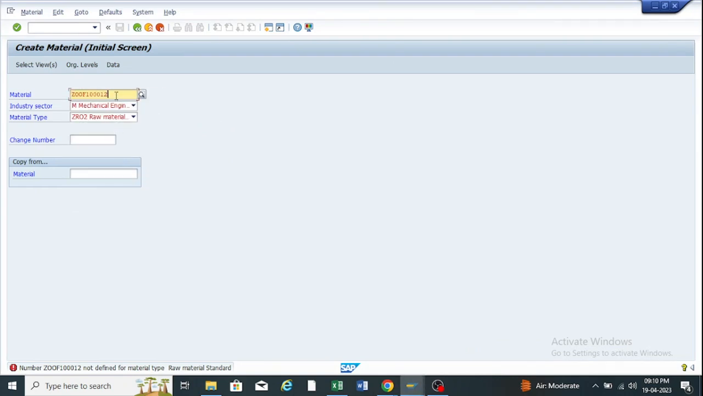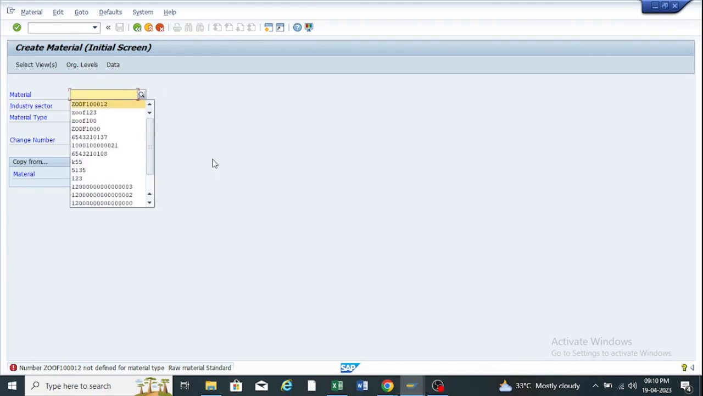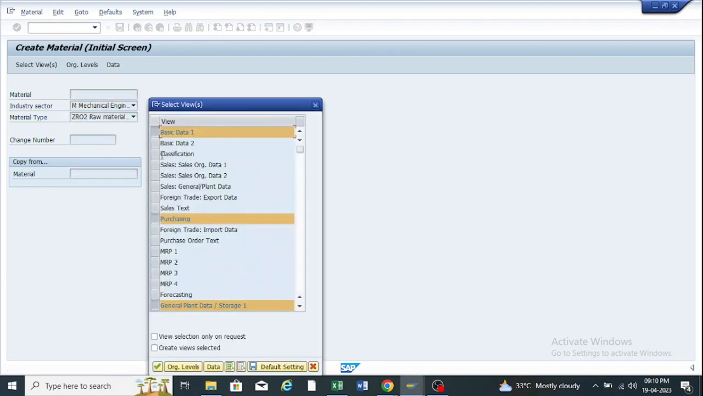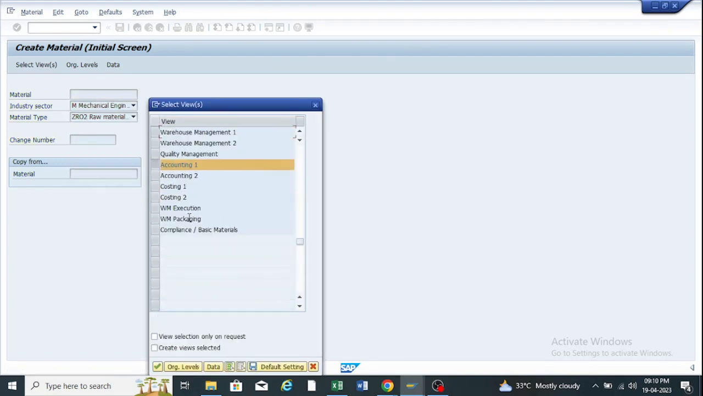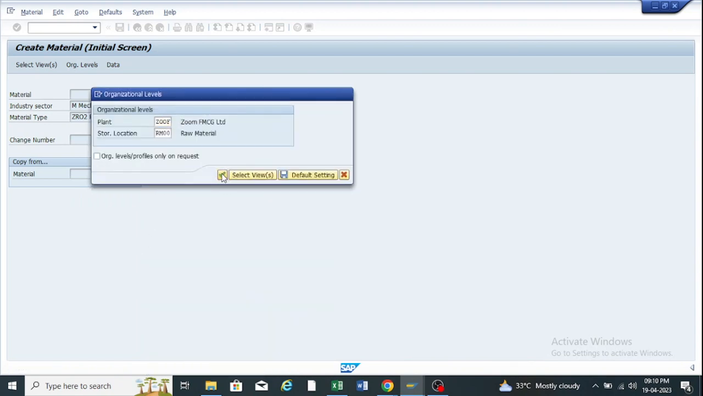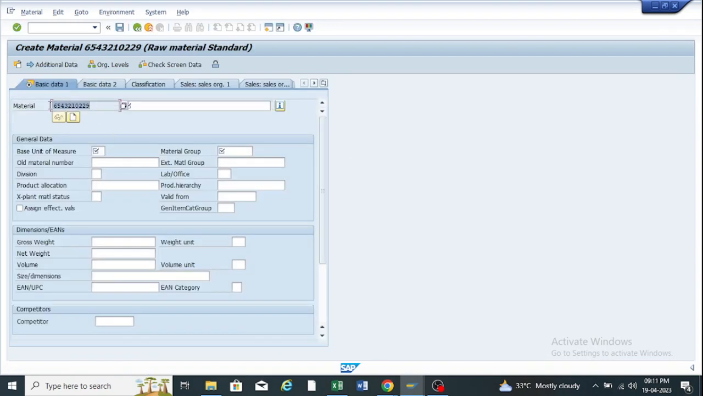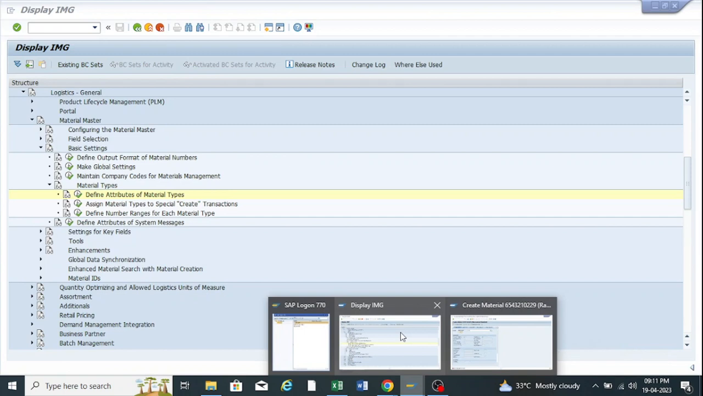By selecting this, just enter the required fields here. And right now, this number range is coming because I am copying the standard one. So right now I want to change this number range. What I can do, I need to change its number range as per my requirement.